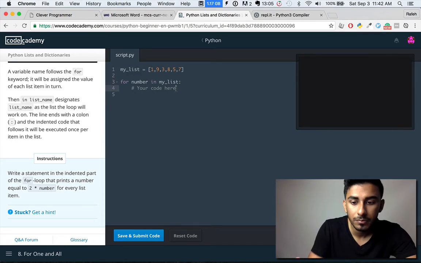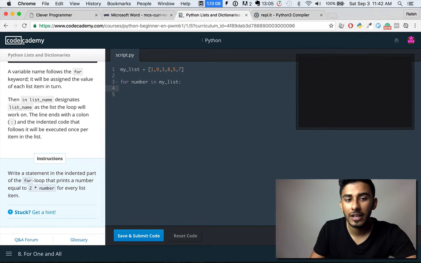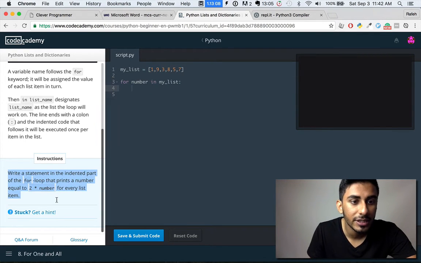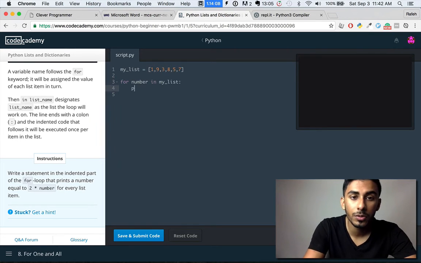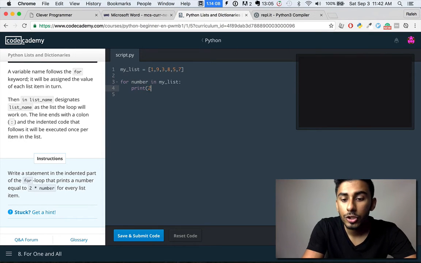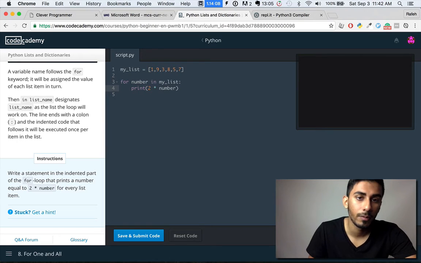Let's keep going. So you just learned how basic loops work. Now let's do what they're saying. Write a statement in the indented part of the for loop that prints a number equal to 2 times that number. So we are going to say print 2 times that number. Simple. There we go.